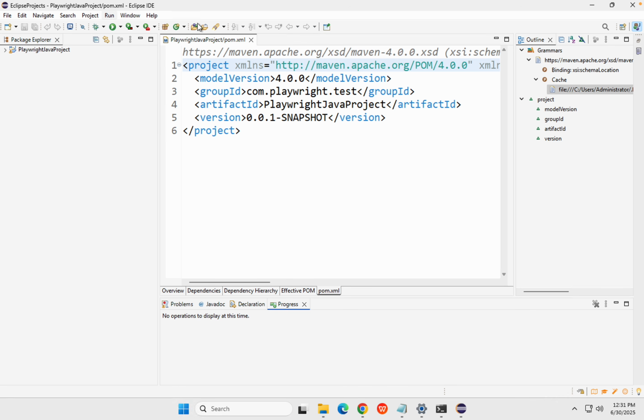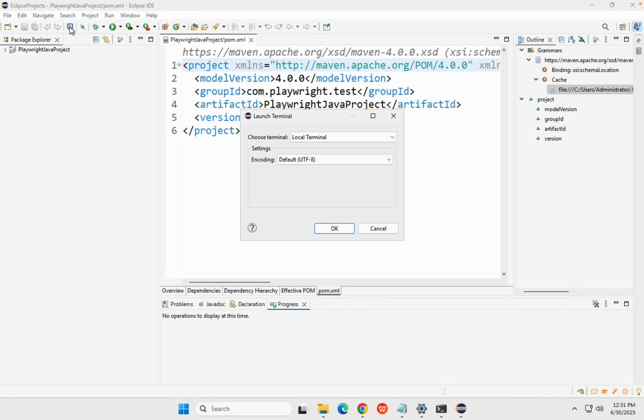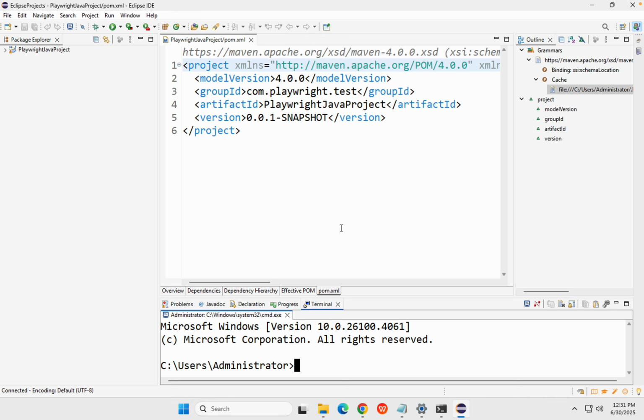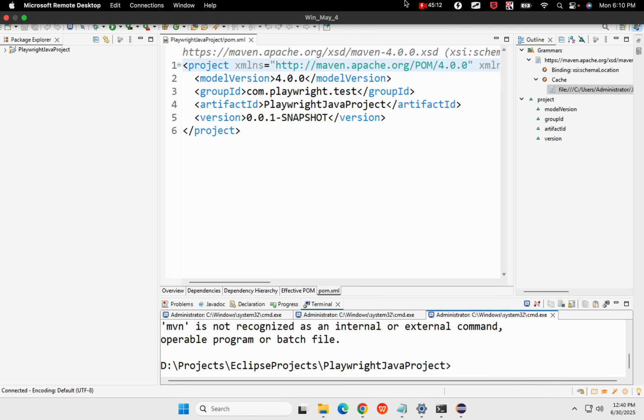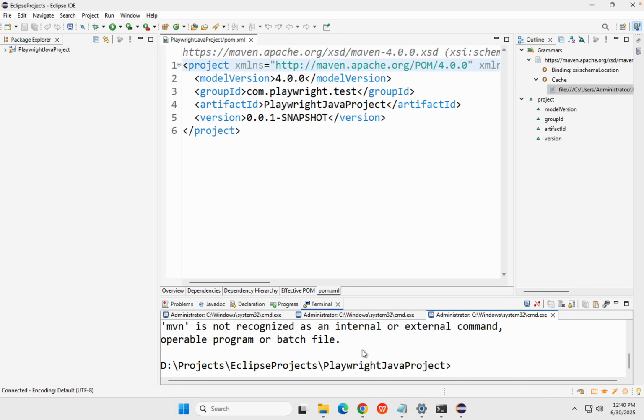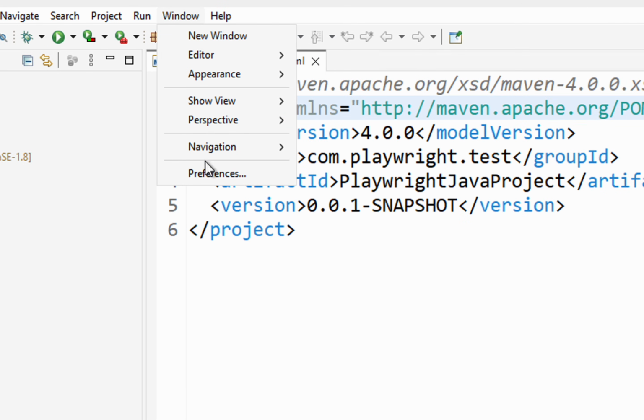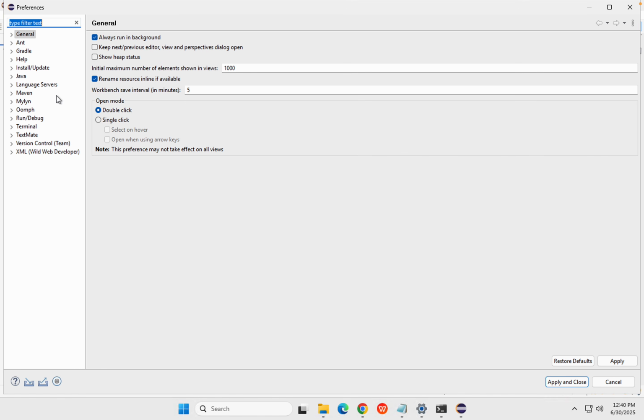All right, I will now again go and check. There is some issue. Let me check. Okay, still we can run it from our command line, but let me very quickly show you the things that you can check. So you can always go to Windows, Preferences, and here you can go to Maven and Installations.